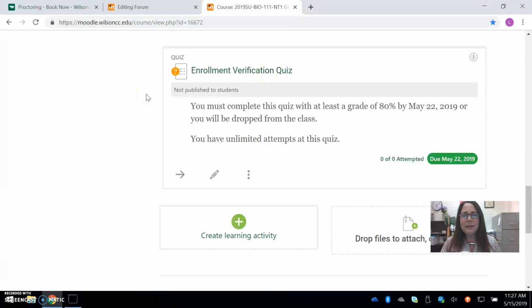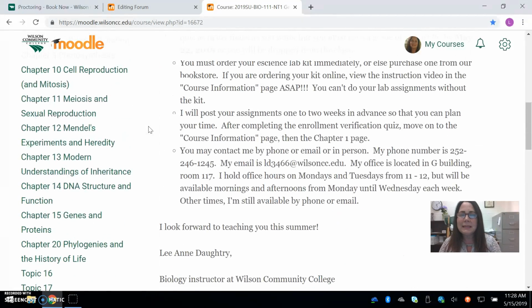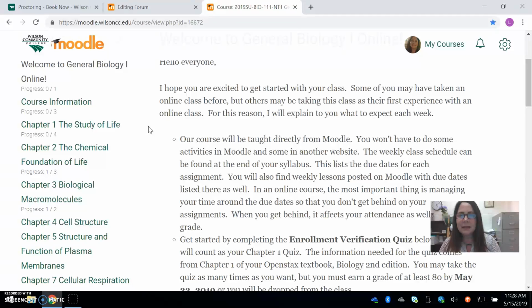So you're going to need to access your OpenStax textbook, whether you have a hard copy or if you want to access it online. You're going to need your OpenStax textbook, Biology, the second edition, to get the information to complete the quiz. So you do have to finish that quiz by May the 22nd, or you will be dropped from the class. And you do have to score at least an 80% on that quiz.